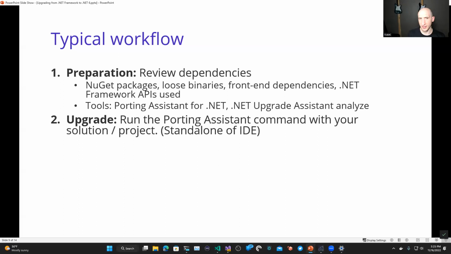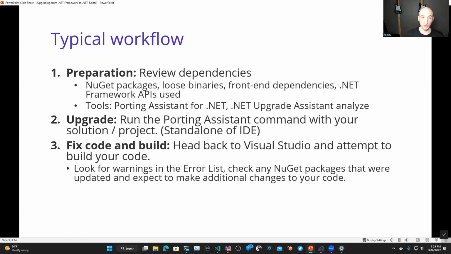But the biggest thing to consider is that more than likely after running that porting command, your code will not build, more than likely. So then you can go into your favorite editor like Visual Studio and attempt to build your code, looking for warnings in the list and looking for NuGet package references that might not be compatible anymore and things like that.